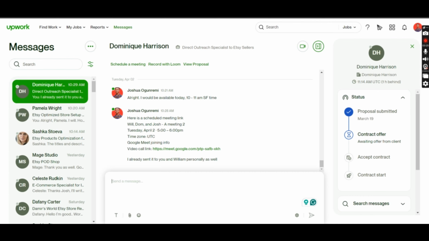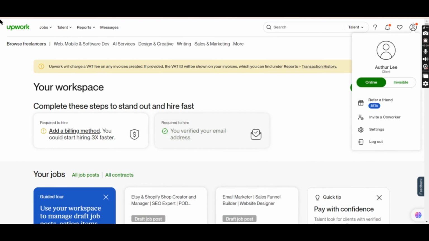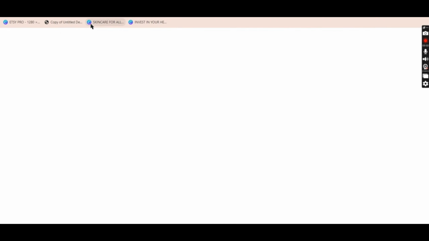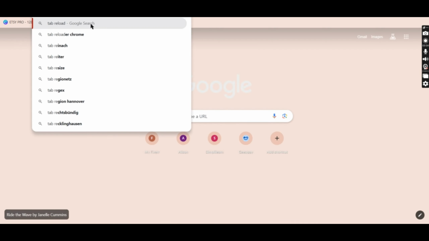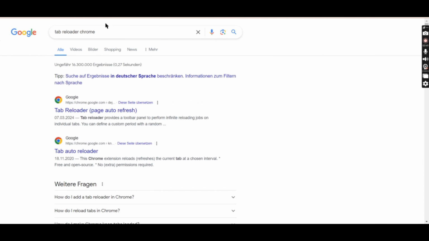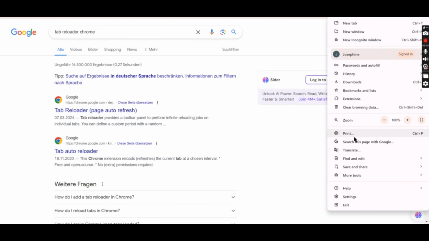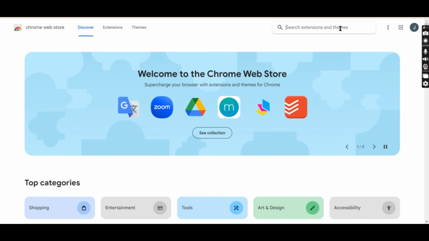Basically, I have the extension installed here, but I will use this as an example. You can just search for tab reloader. Regardless of whatever browser you are using, you just search for tab reloader on Google, or you can go to your Chrome extensions, visit the Chrome Web Store, and search for tab reloader.